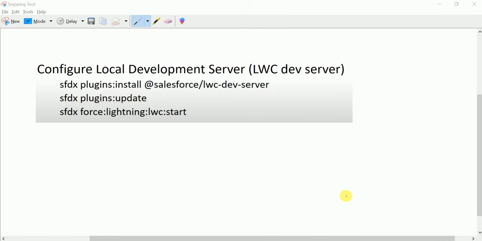So today's video agenda is to configure the local development server in LWC and how to use the LWC Dev Server. These are some important commands in Salesforce LWC. You can see first, the SFDX plugins installed.